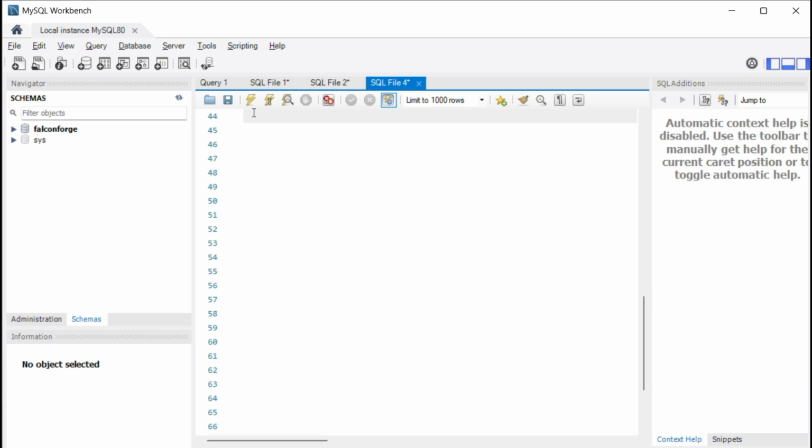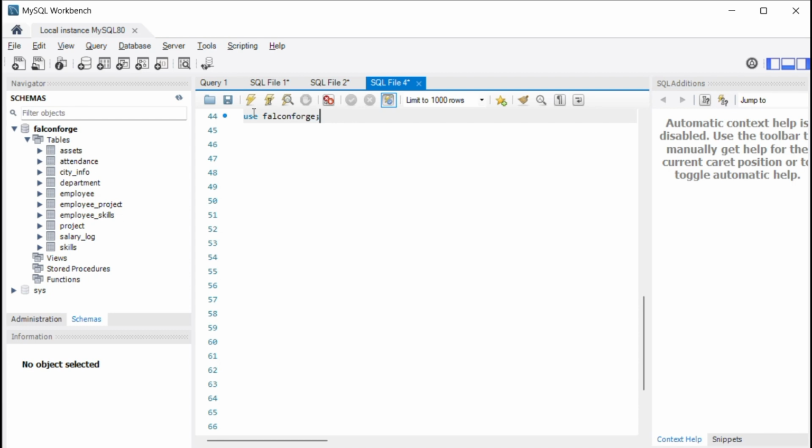Let's dive in. Before starting, we will be initiating a query which will help the workbench understand which dataset we are using. So we will be using this dataset. Let's look into the first question.